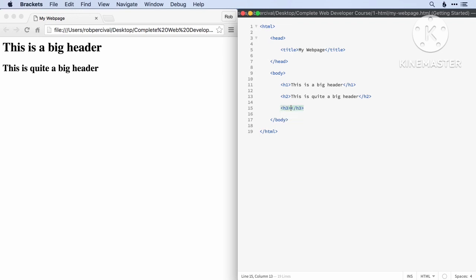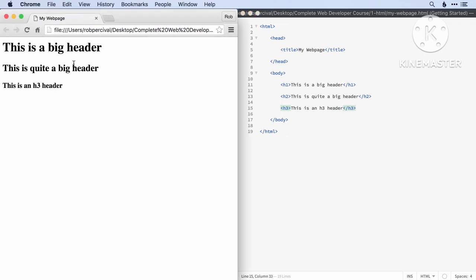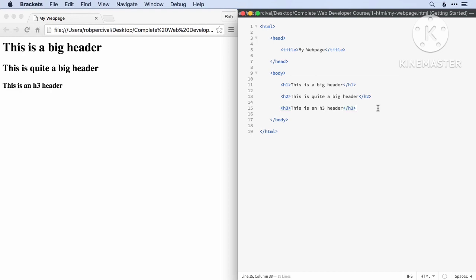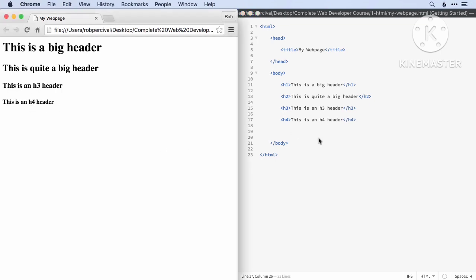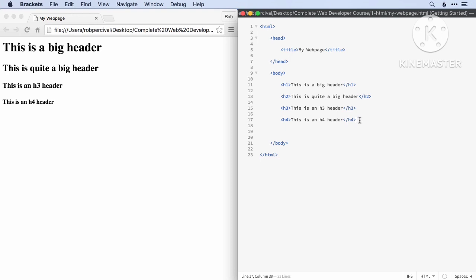We can have an H3. And it's getting smaller and smaller as we go on. And I'm actually just going to copy and paste so you don't have to see me type out each one. So that's going to be an H4. Let's have a quick look at that. So obviously we're getting smaller and smaller every time, and we can keep going.